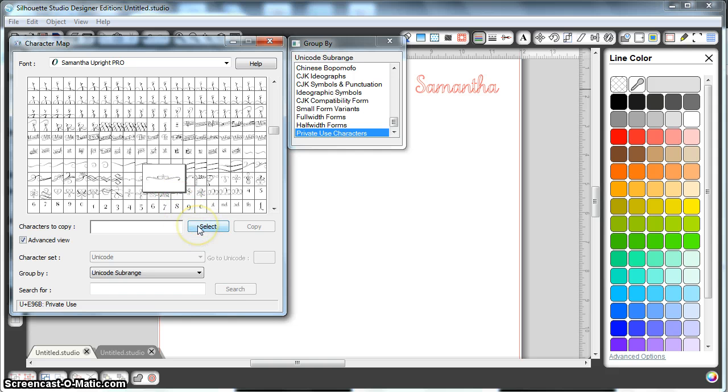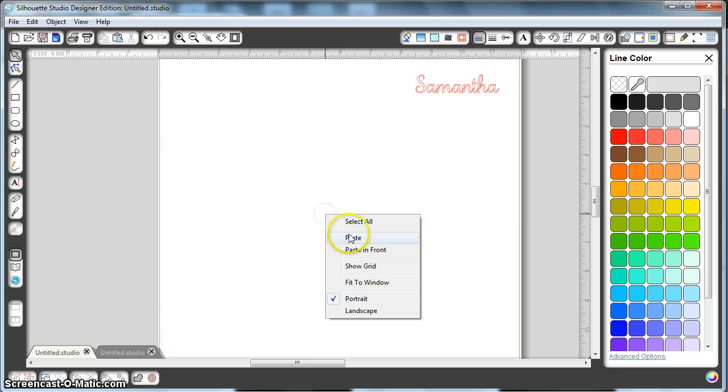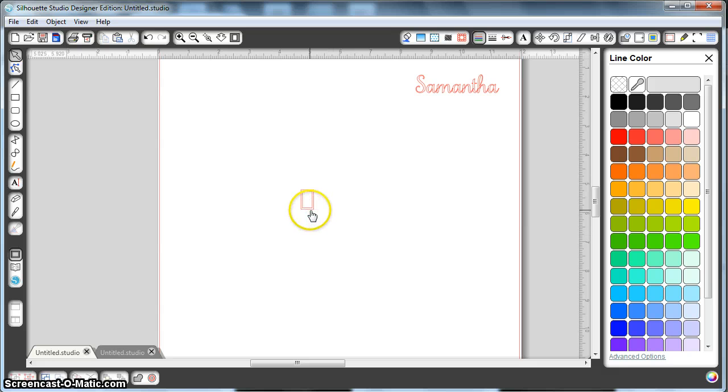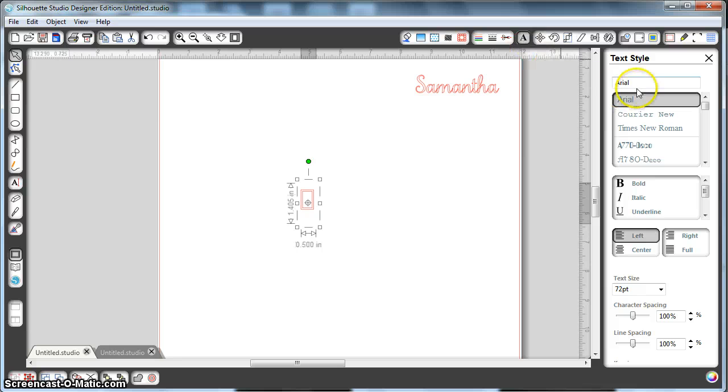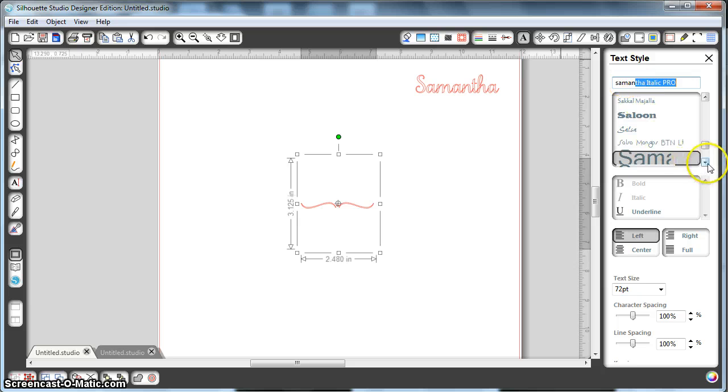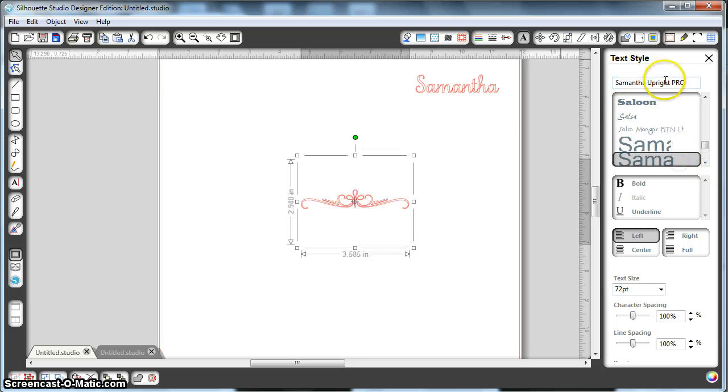We can either press the select button, or we can double click that, and you'll see it goes into the window here. Again, kind of hard to see, but after we have it in the window, we click copy, and then we want to go to Silhouette Studio and we want to paste, and we'll get a rectangle here. Looks like it hasn't worked, but we just need to change the font. So we select it, we go over to our A button, and now we're going to find the right font, Samantha Upright Pro, and when we select that, there's our ornament, beautiful, ready to cut.